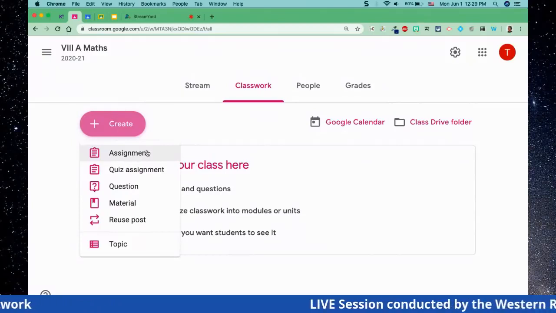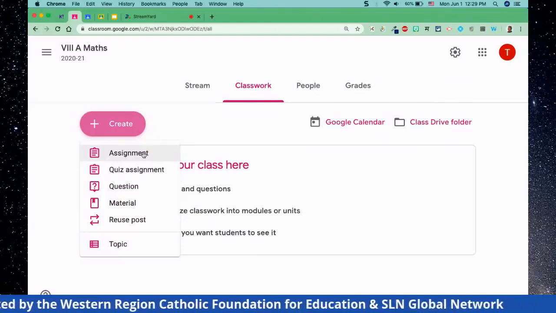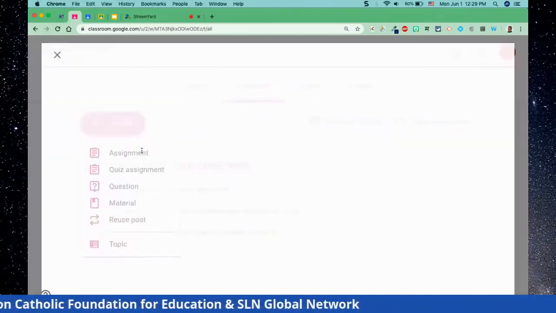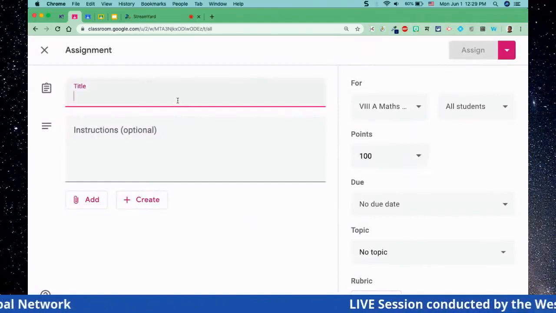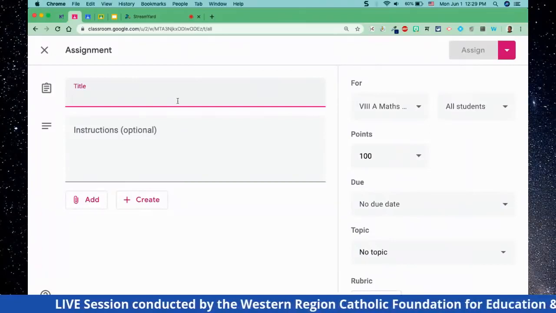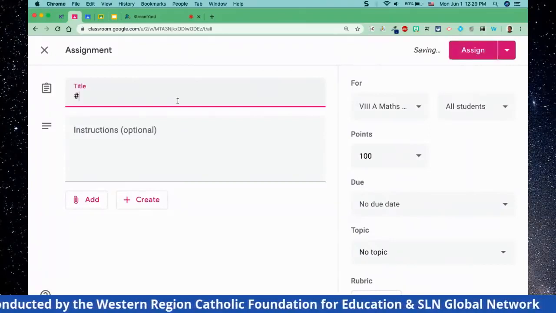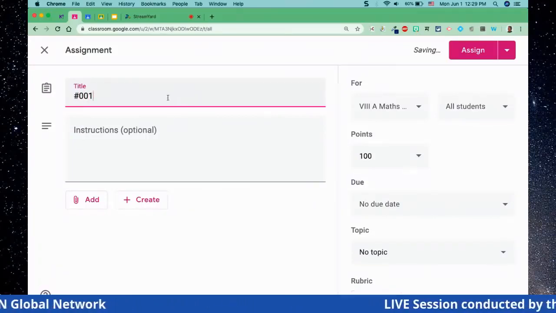Right now, let's create a fresh assignment. So pay attention to small details that you saw earlier being reiterated. So assignment, it opens this dialog box where the very first thing is to write the title. So I'm going to write a title. Preferably, you should number your assignments so that there is a certain order in which you are going along.